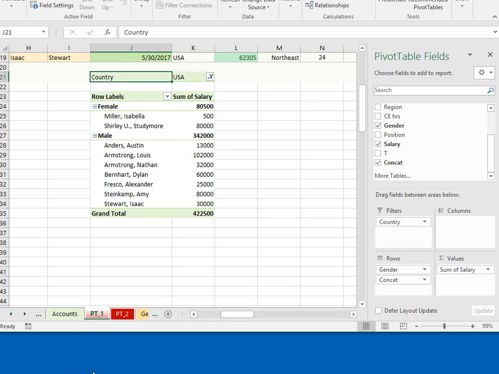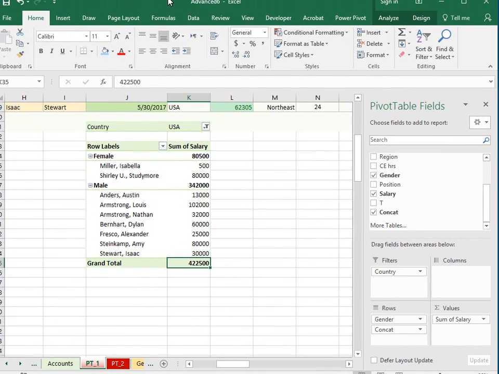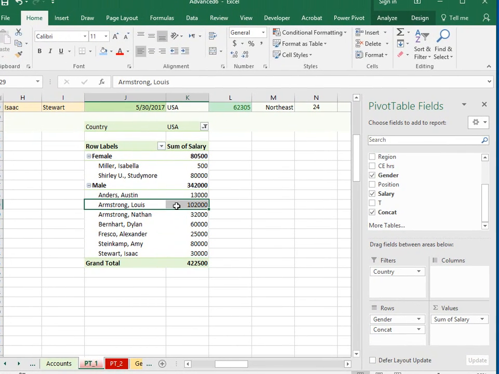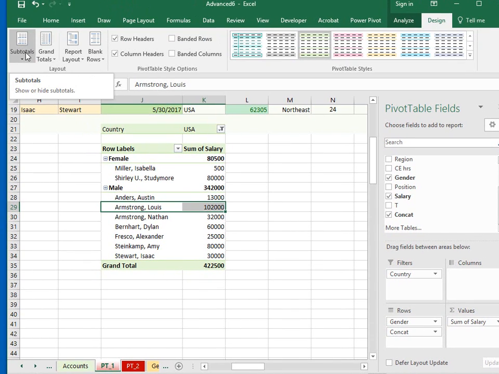Now there's another interesting thing here, and that is subtotals. You can see we've got a subtotal here for male, subtotal here for female, and the grand total is right there. Let's just say if we wanted to change the subtotal so it looked a little bit different. We're going to come down here, click on this, go to design, and I want you to look right over here.